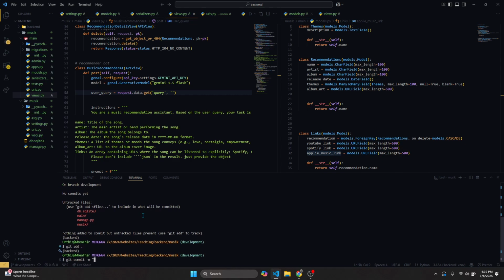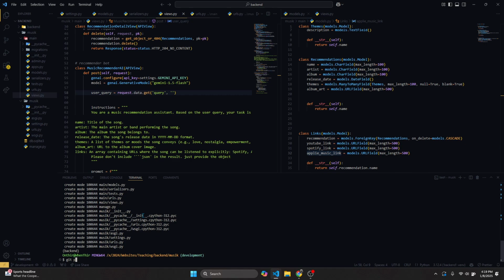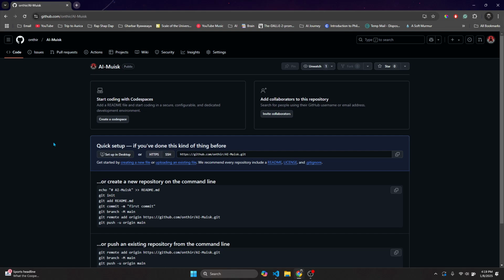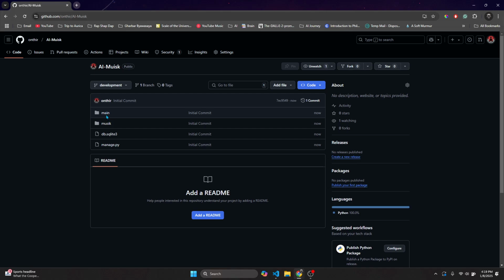We'll do our first commit. We'll say initial commit, git push origin development. And that should send our code to our GitHub. There we go. We have all that.